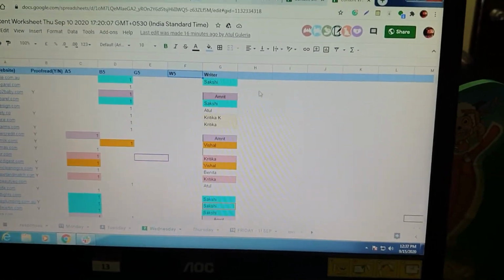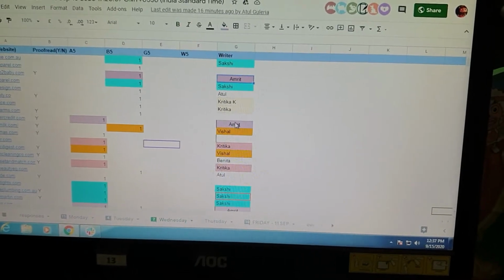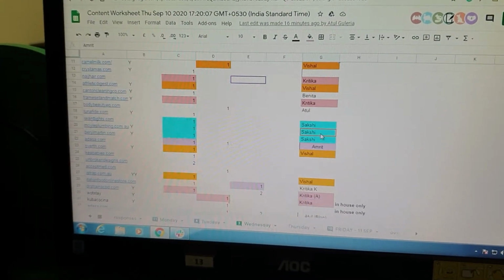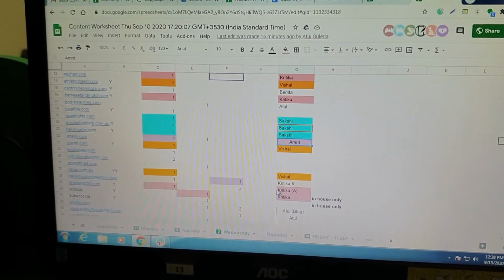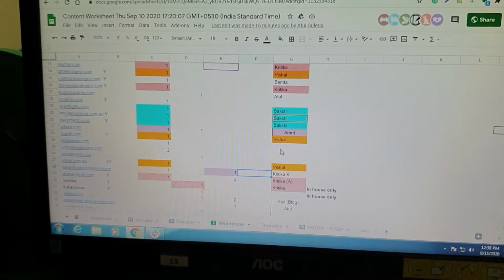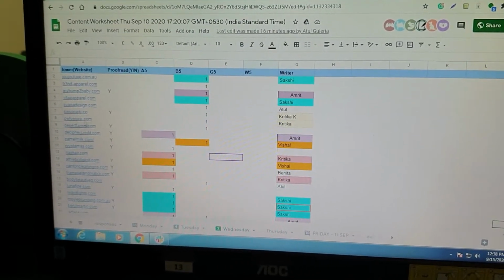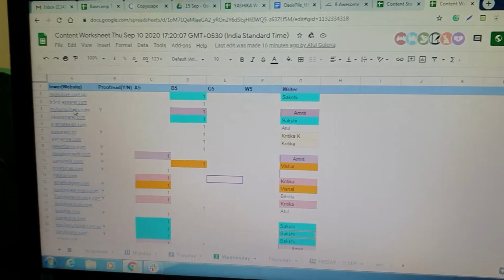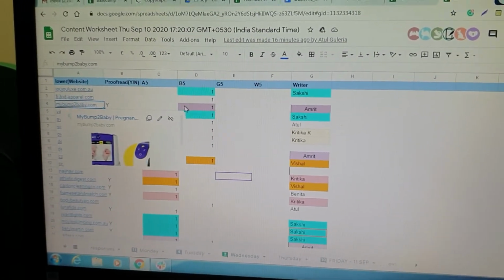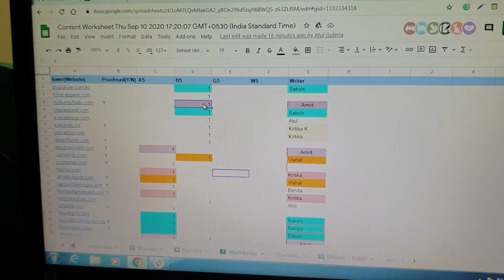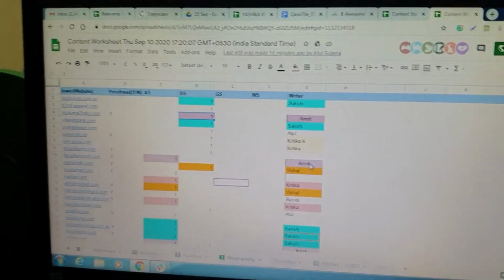So if your name is Amrit, you have already written your name at some specific projects that you like, right? So now, how do you find those projects? Now you know the project name, like one project name is My Mom to Baby, and you are supposed to write the blog of it on Wednesday. So how do you find the requirement for it?